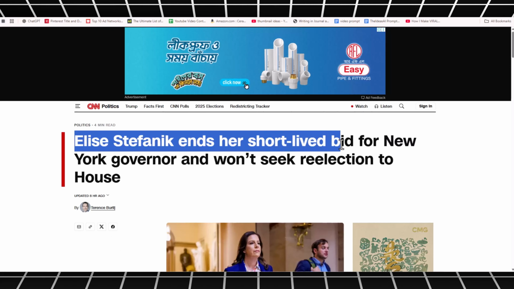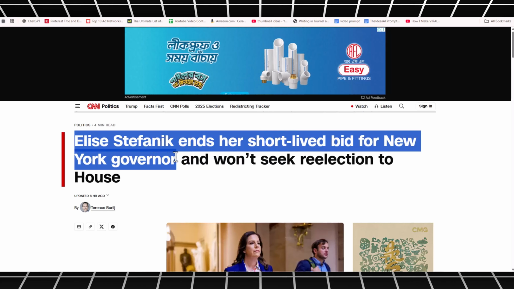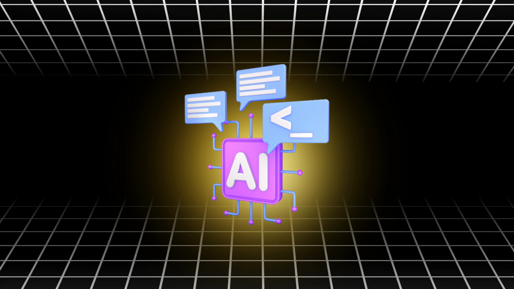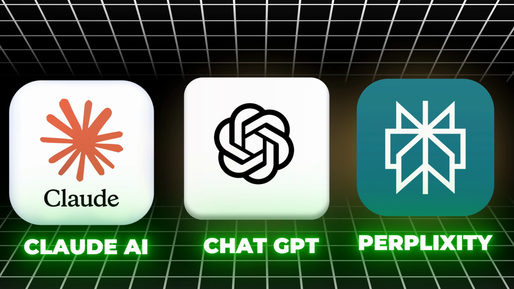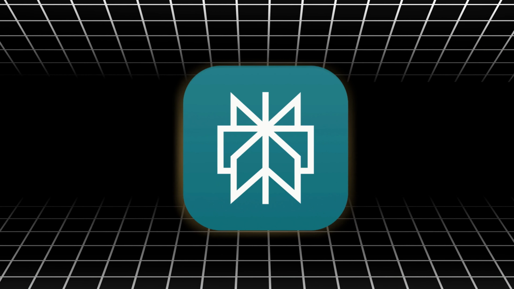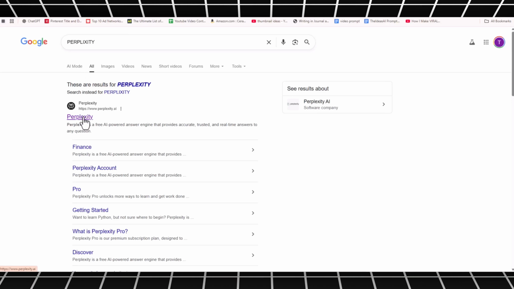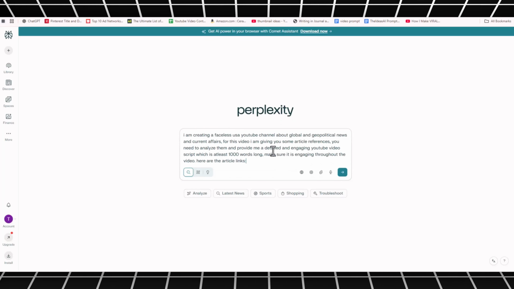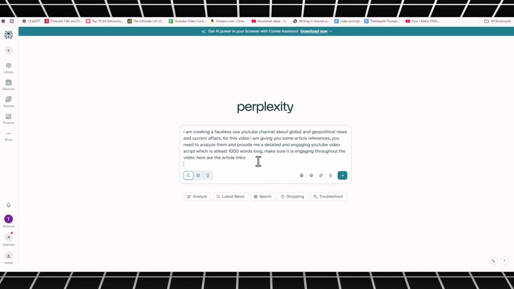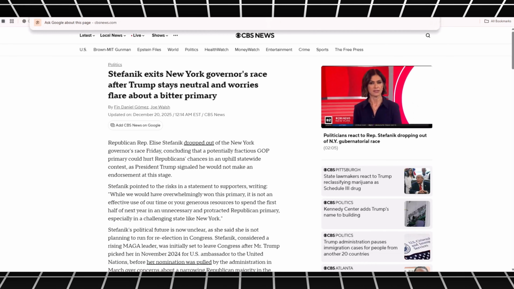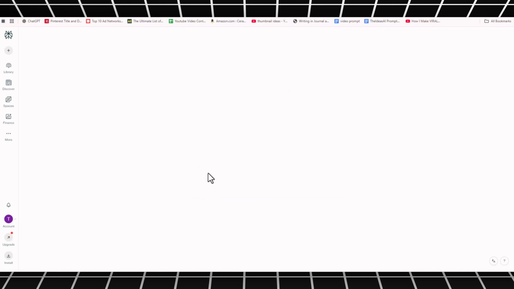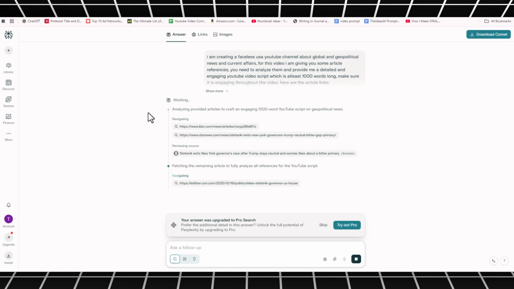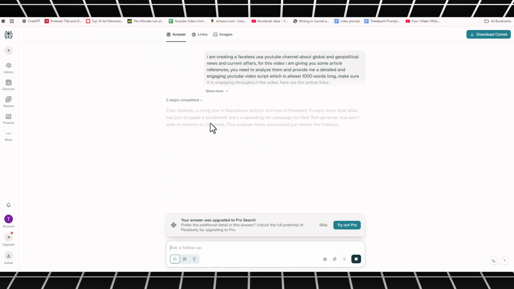Now, using these references, we'll create the news script. You can use any AI writing tool such as ChatGPT, Claude, or Perplexity, but for this tutorial, we'll be using Perplexity. Go to Perplexity, paste the prompt into the prompt box, and you'll find that prompt in the description below. Copy the reference article links, paste them under the prompt, and click Generate. Perplexity will analyze those links and create a detailed news script.